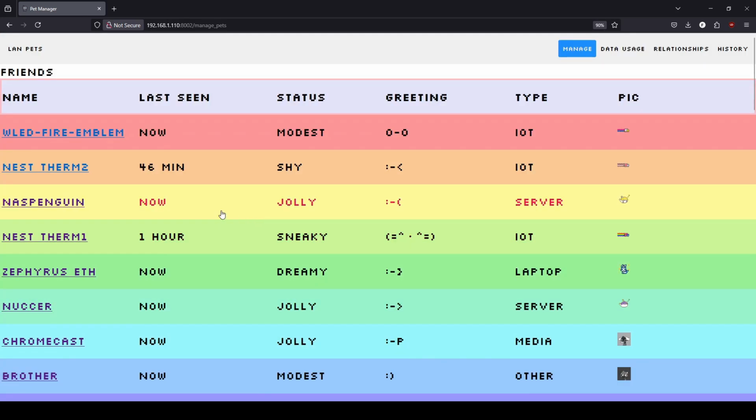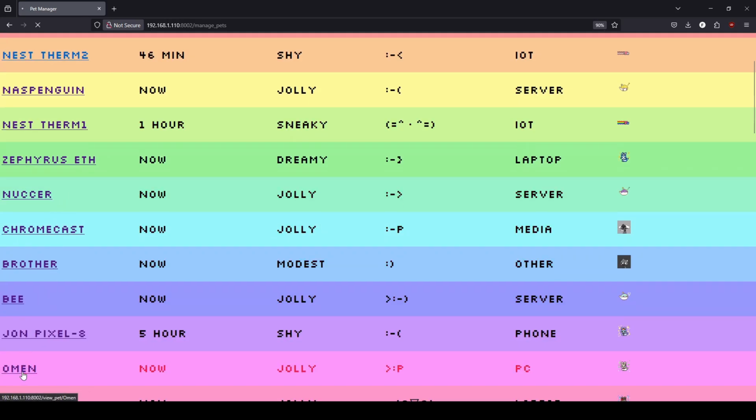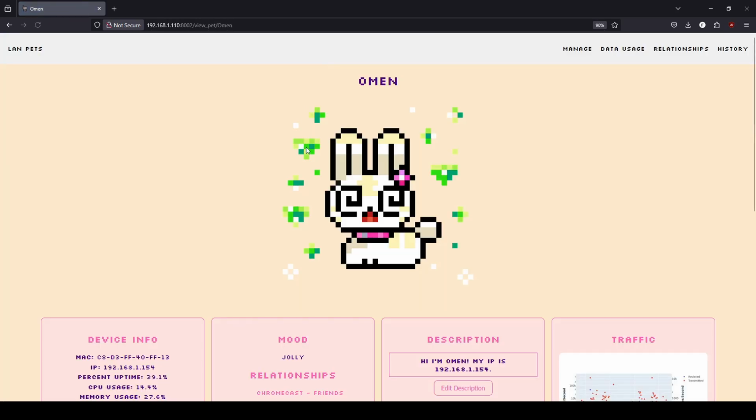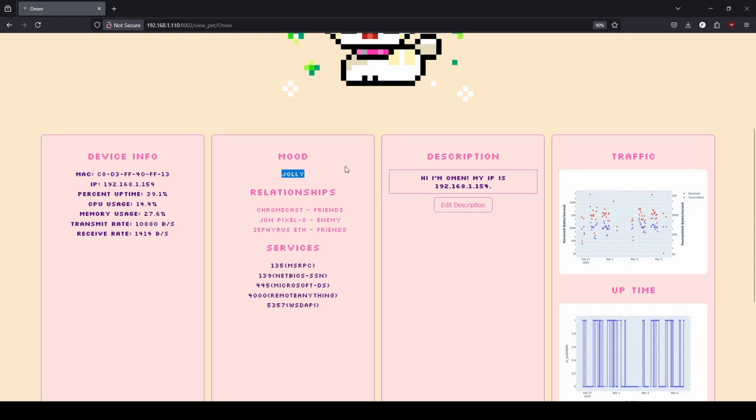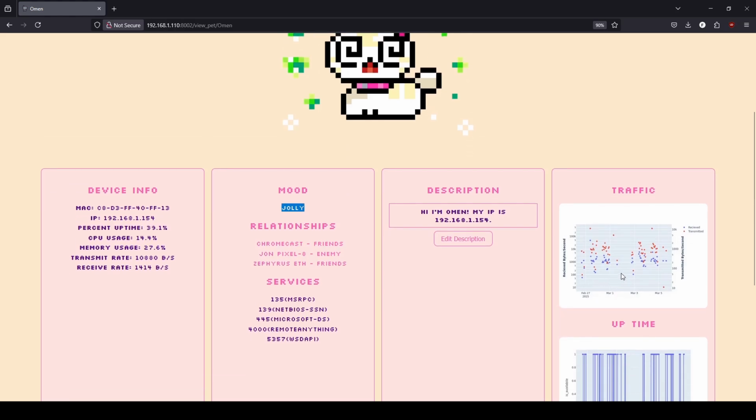Looking at one particular pet, we can see the procedurally generated avatar along with the information that's been collected for it. The data has Omen in a jolly mood because it's been particularly active recently in its data transfers and being available.